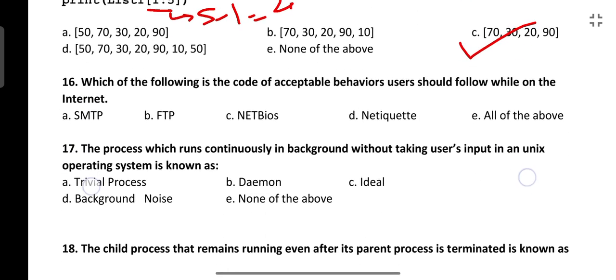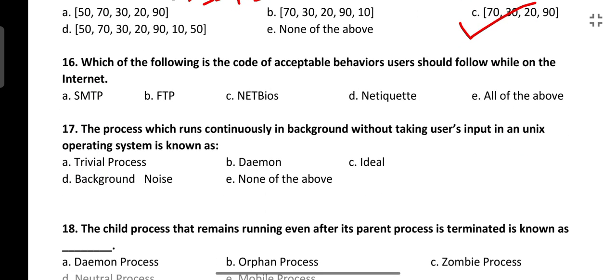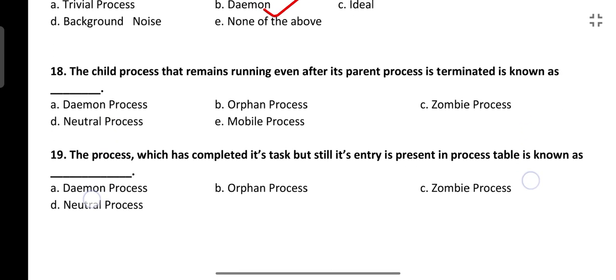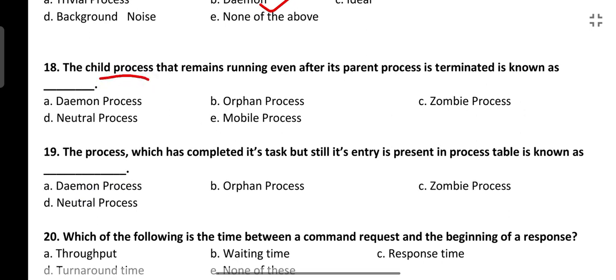Next is, which of the following is the code of acceptable behaviors users should follow while on the internet? This is known as netiquette. Next is the process which runs continuously in the background without taking user's input in a Unix operating system. This process is known as daemon process. I hope you are studying operating system and you know these things. Next two questions are also from there only. The child process that remains running even after its parent process is terminated, this process is known as orphan process.